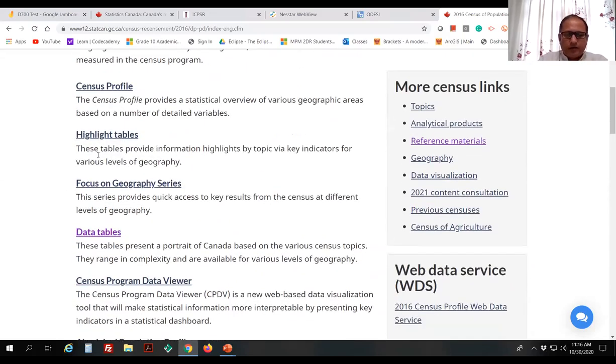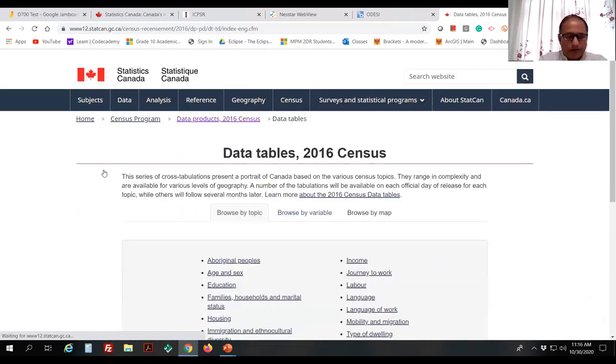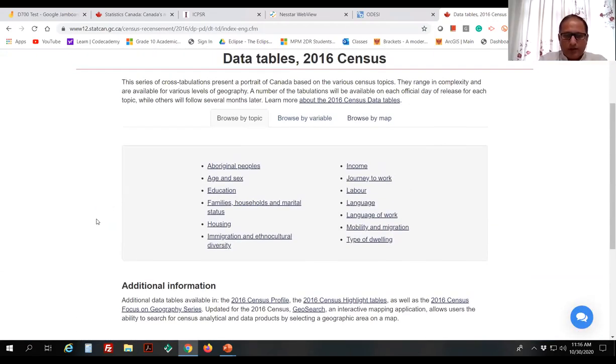Then there are highlight tables based on a certain topic. And then there's a focus on geography series, whereas this data table link will take you to the tables which will have data on two or more variables. So they're like multidimensional tables.